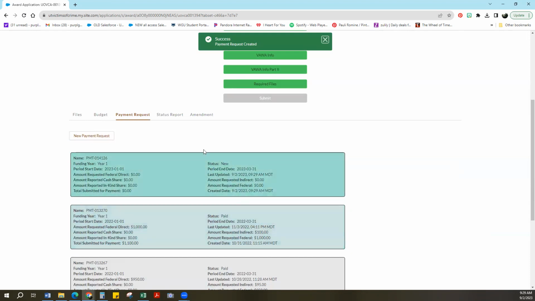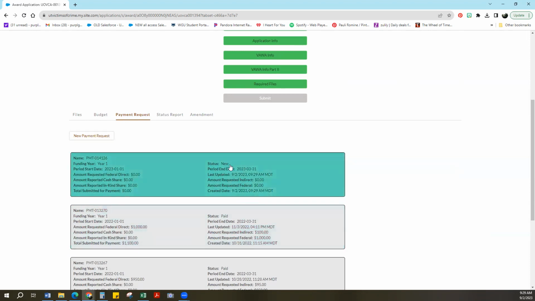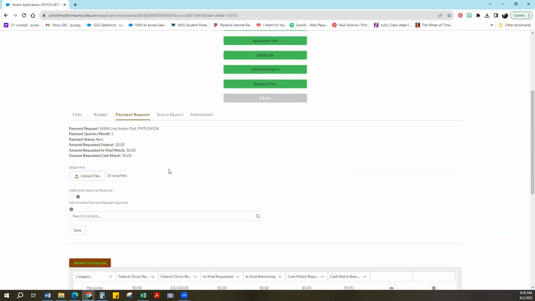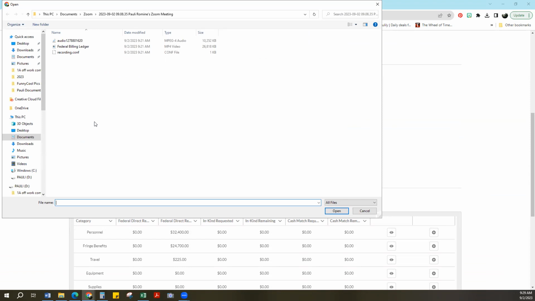You can see that this brand new one, these guys are all paid. This new one says new. And when I click into it, it's going to open up into the payment request. I'm going to make sure that I upload my correct ledger that matches my dollar amounts that I want to bill.